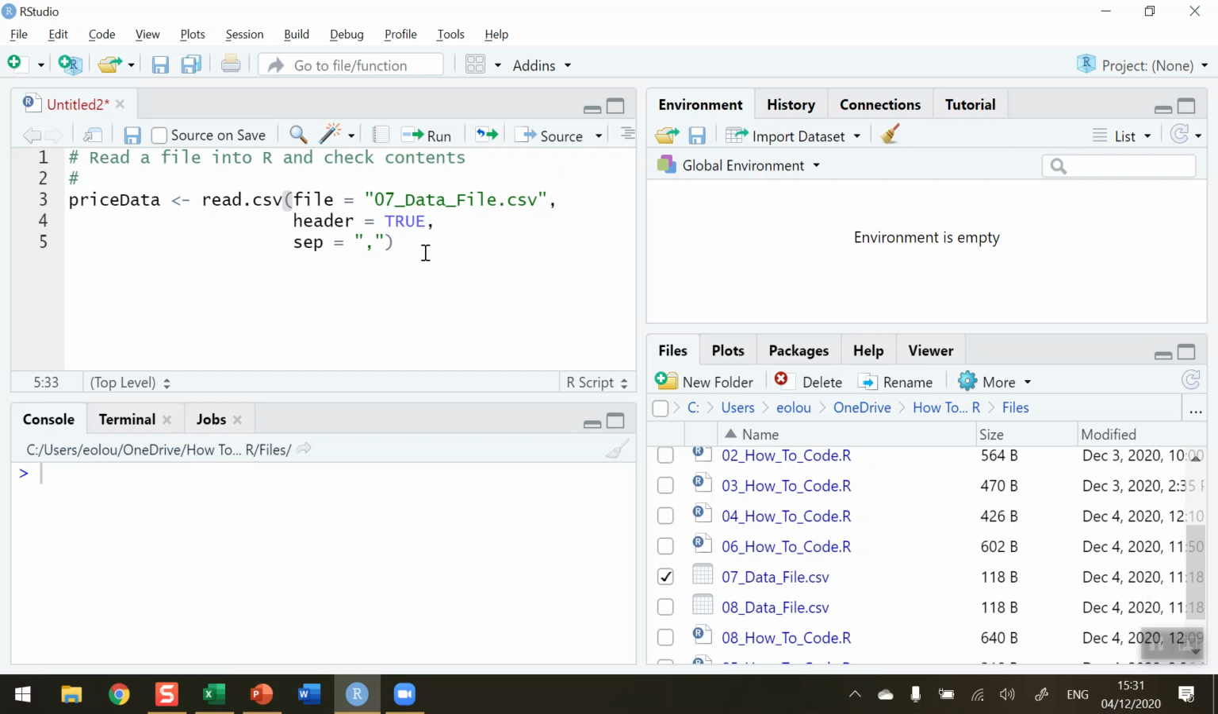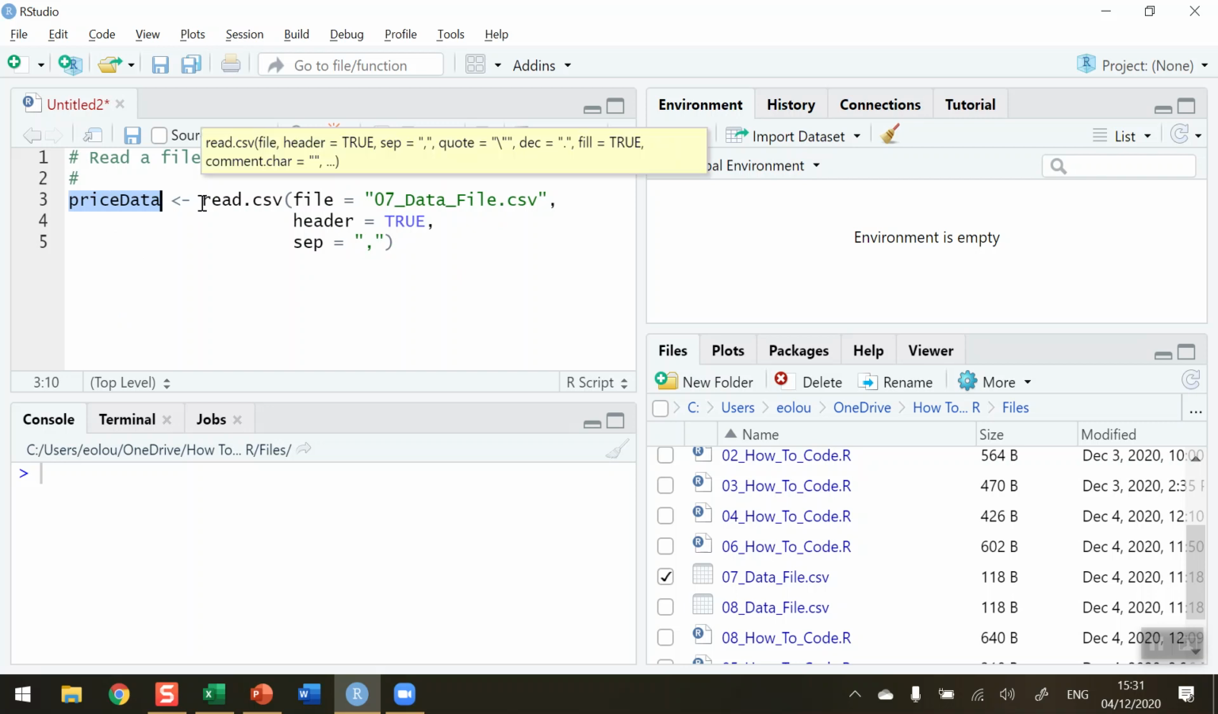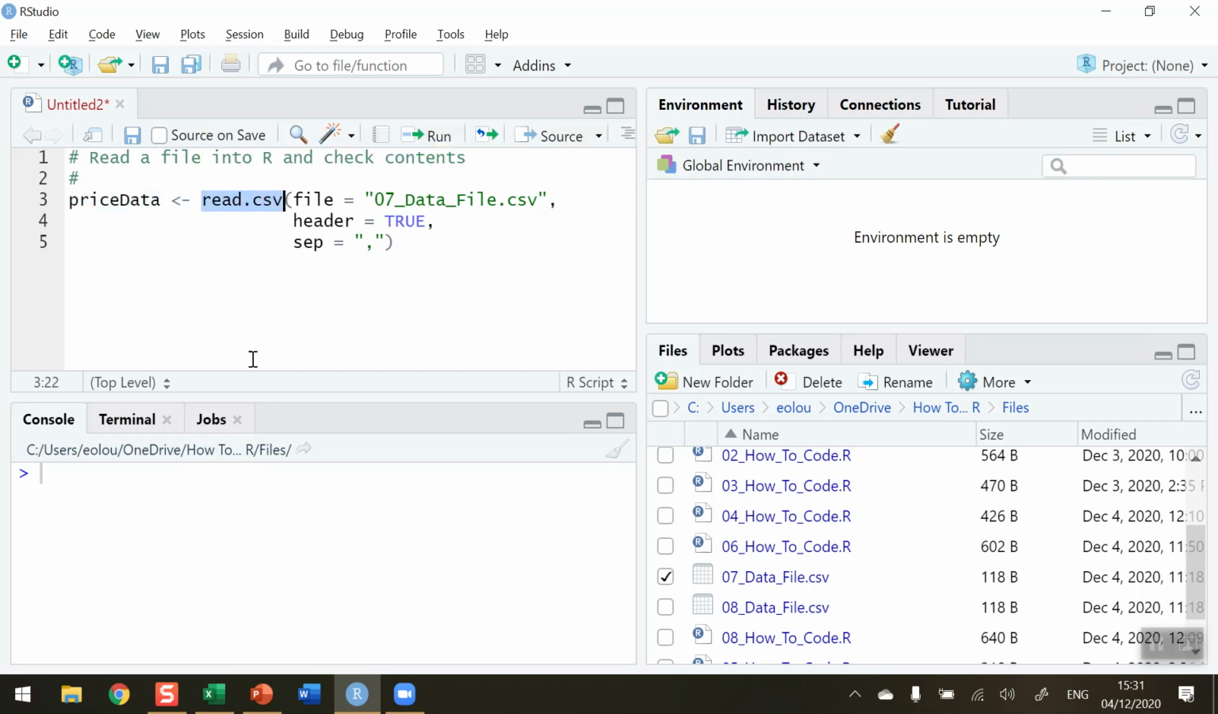So to recap very quickly what we're doing here, we're creating a new variable called price data. We're going to store the contents of the file in this variable. So we're doing that using the read.csv function. We need to tell it three things at minimum. We need to tell it the name of the file, again being careful with the syntax and the upper and lower cases here. We also need to tell it if there's a header in the file, that is true. And finally, to tell it what symbol is being used as a separator in my file.